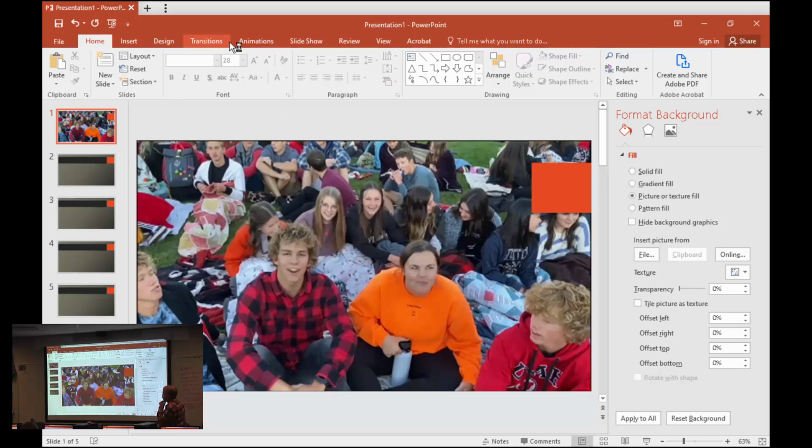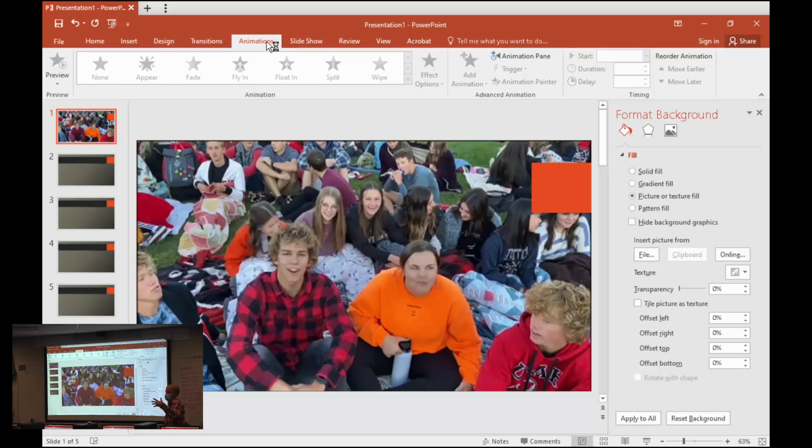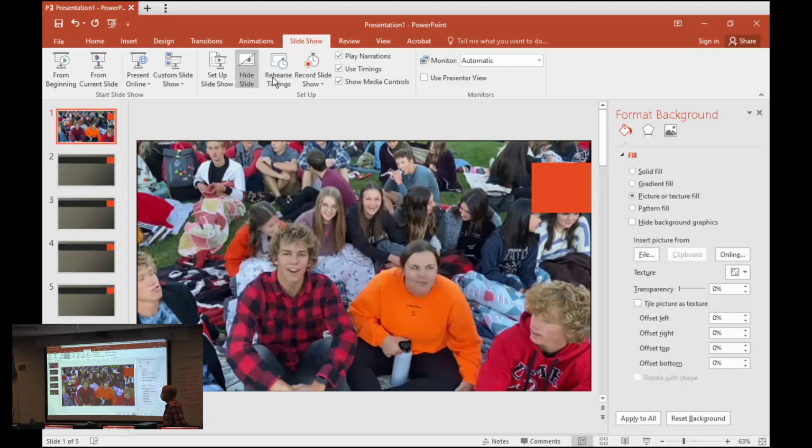If you look across the top, you've also got transitions. We can play with these later. Transitions are how a slide goes from one slide to the next slide. You've probably played with these before. Animations are how things come in. So if you want a picture to zoom in or to fade in, it's not your slide itself, it's the individual stuff on your slide and how that comes in. Your slideshow is just setting up your slideshow.